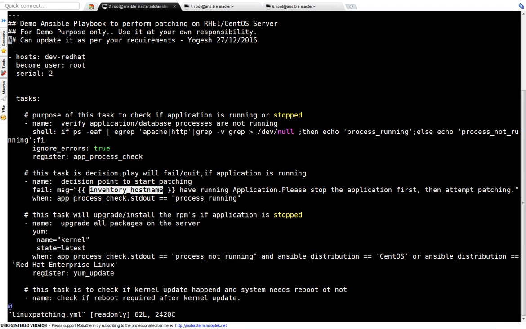When will it happen? When app_process_check, which is the variable, dot stdout, meaning standard output, has the value process_running. I'm repeating, when this variable's standard output has the value process_running, it will quit, and it will display this message before quitting: your application is running, please stop the application first, then attempt patching. Now, once we are assured the processes are not running, the next step is to perform patching. Here, you see this task is updating packages. I'm using yum because my clients are on Red Hat or CentOS 7. Name is equal to the package name.